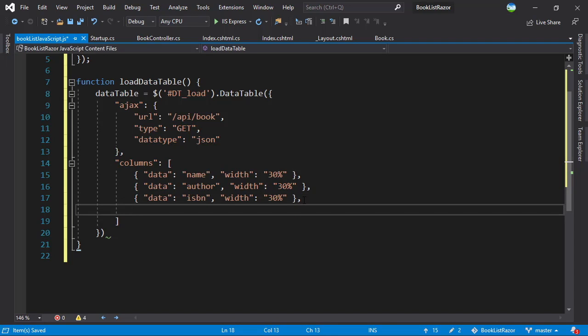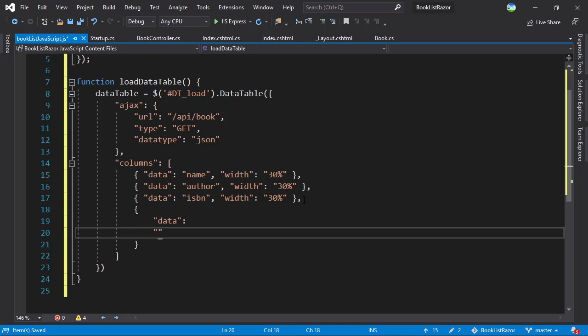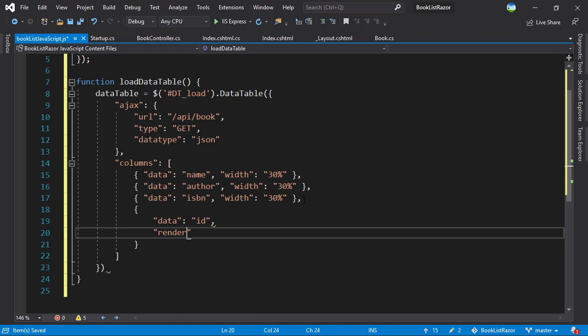After this, the last column we want is the edit and delete buttons. So in the last one, the data field that we want is the id, because when we edit or delete, we need to pass the ID of the book. So we'll have id here, and we will have a render because we want to render two buttons here.